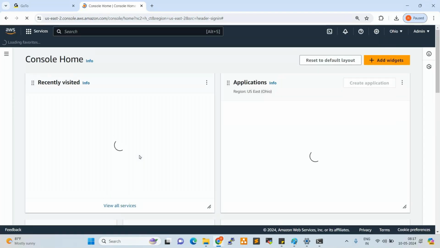Once you sign in, it will show you your dashboard.